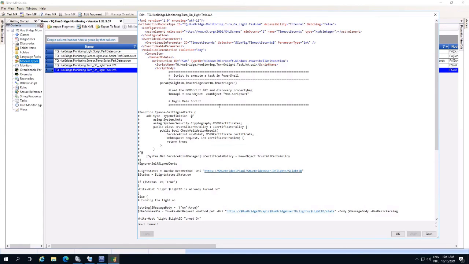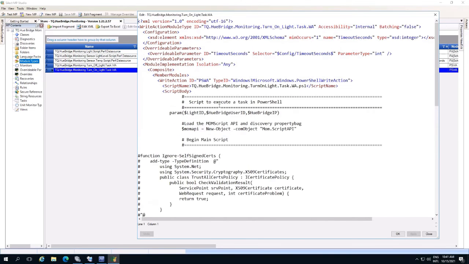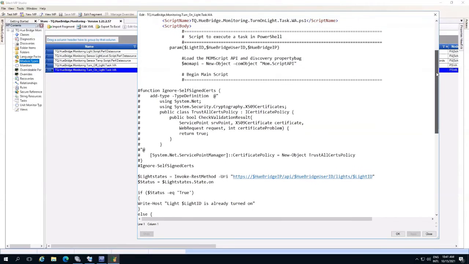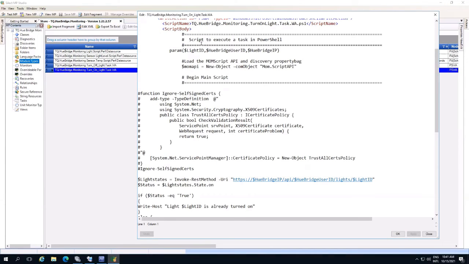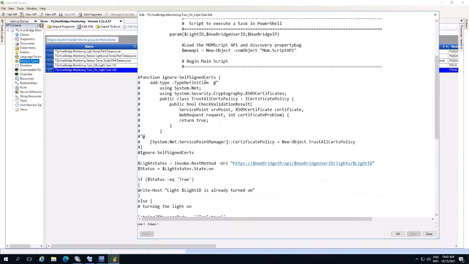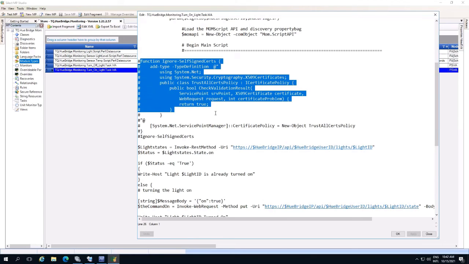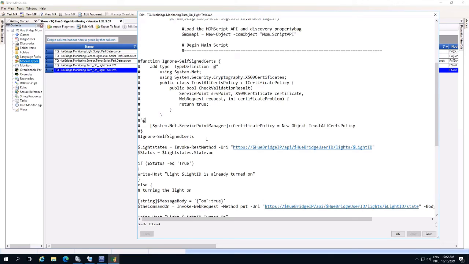So let's see if I can get this bigger. So ignore all of the rest. There's a PowerShell script name. I start it up. And over here I had the function to ignore self-signed certificates, but it turns out that because I'm getting so much data from this device that it will actually skip this and I don't need it.